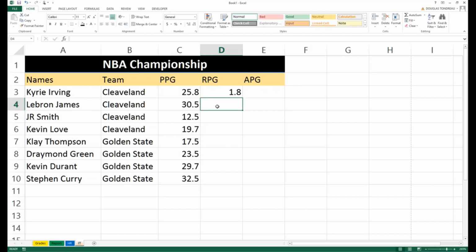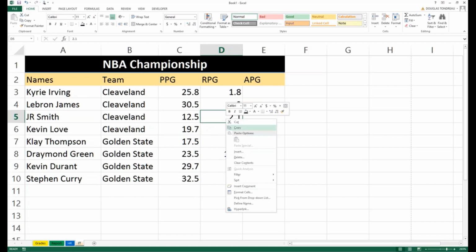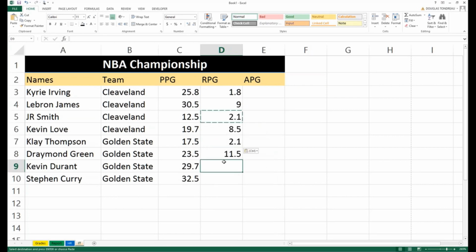LeBron will do 9. JR will do 2.1. Kevin Love will definitely do 8.5. Klay Thompson, 1.8. Draymond Green will do 11.5. I'll copy the same one because we know they don't really get rebounds that much. Kevin Durant, 7.5. Steph Curry will do 5.15. Again, all of these numbers, I'm making them up.